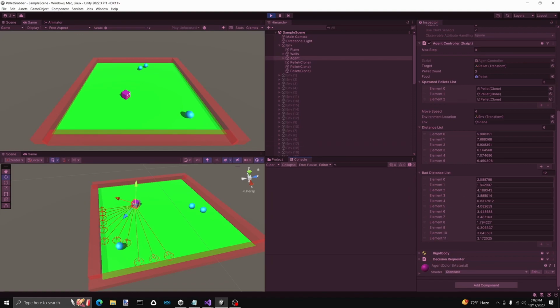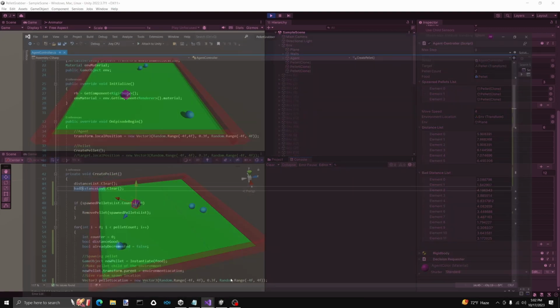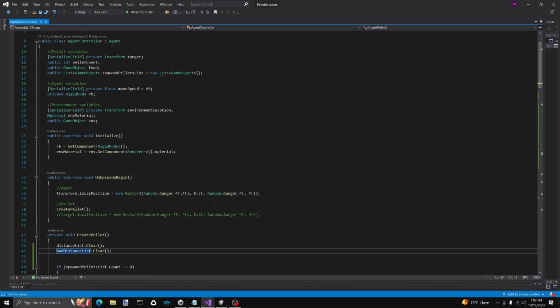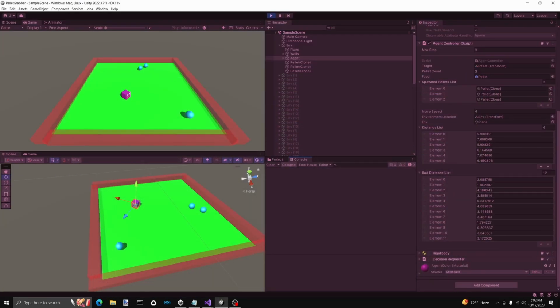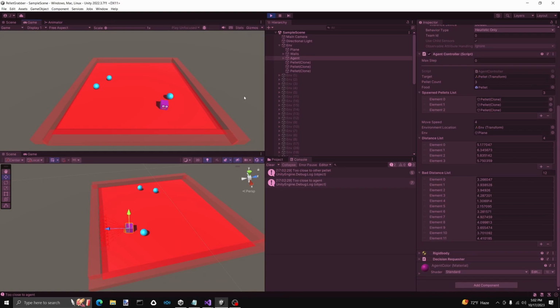Actually, wait, 2, 1, 3. Actually, yeah, those shouldn't be. There's something going on here. We're passing. Oh, actually, no, that could be bad distance because of, actually, I cleared this. I shouldn't have cleared it. Getting too close to the agent. Too close to agent. There's 7 of them. Too close to other pellet.